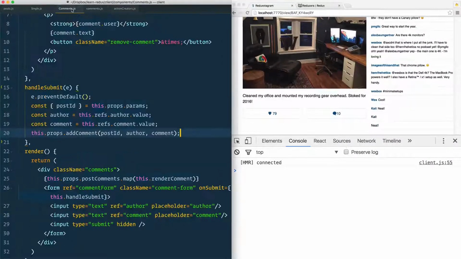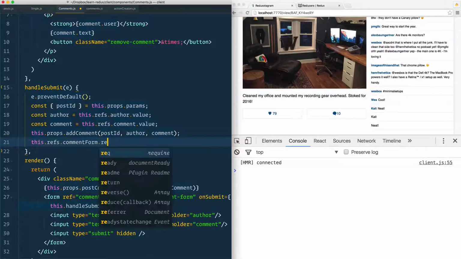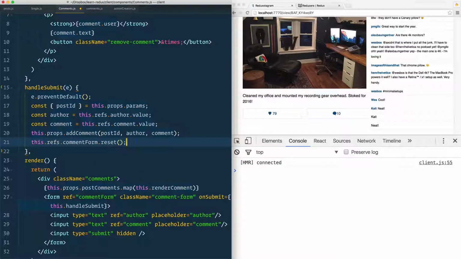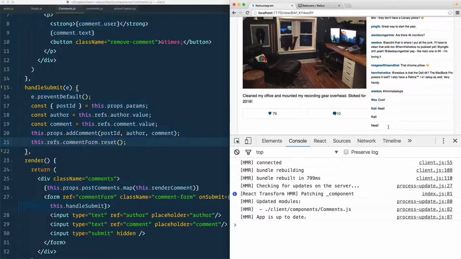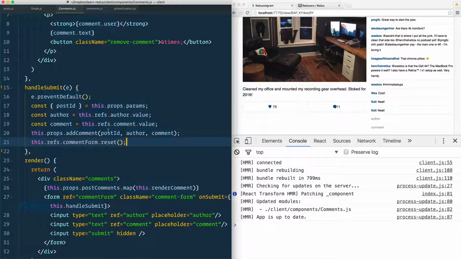Well, let's go back to our comments here. And remember when we called this.addComment, we can say this.refs.commentForm, we gave our form a ref of commentForm, and you can just call reset on it. That's just a regular JavaScript method that lives inside of all forms. Call this once more. There we go. It clears itself. So that's adding a comment.